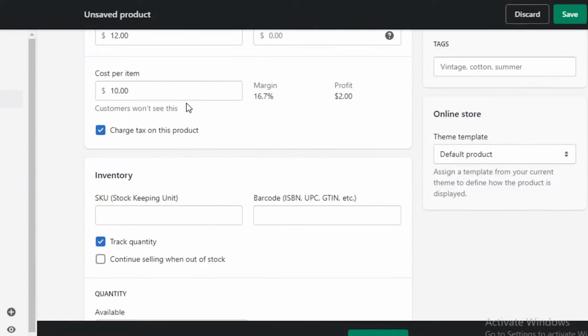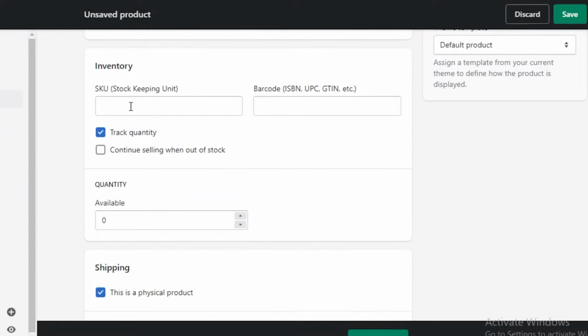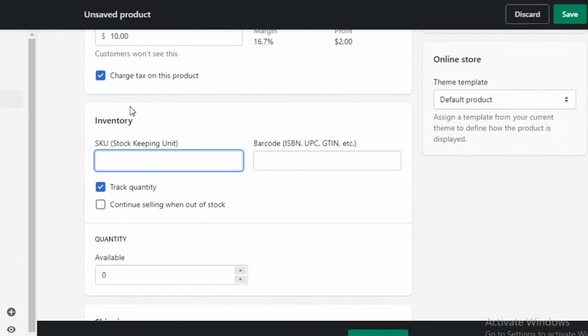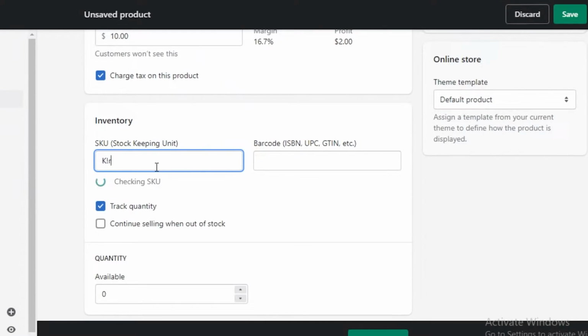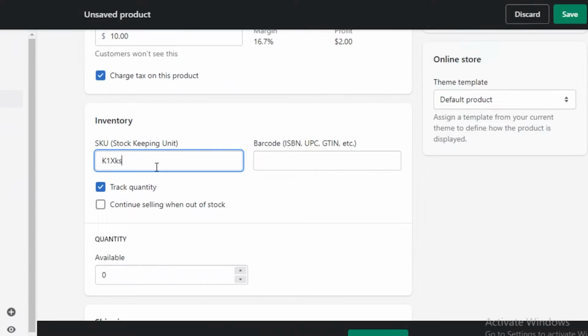Now, after that, you can charge tax on the product depending on whatever kind of guidelines you are following. And then you have your stock keeping unit. So what is the specific inventory number that you have? You can keep that over here as well. So you can add whatever it might be, like this. Whatever your stock keeping unit is, you can set those yourself, and then you have your barcodes as well.